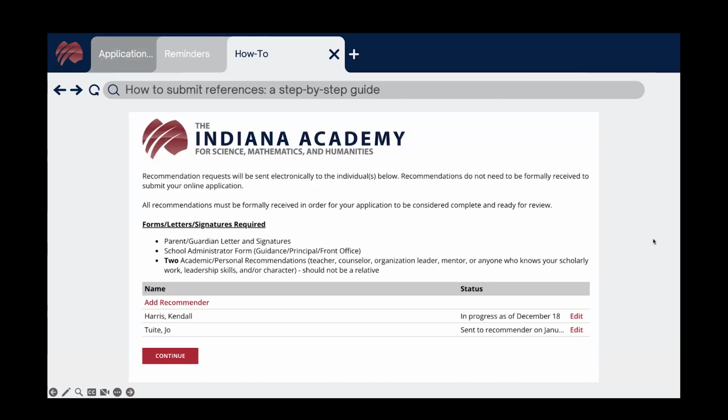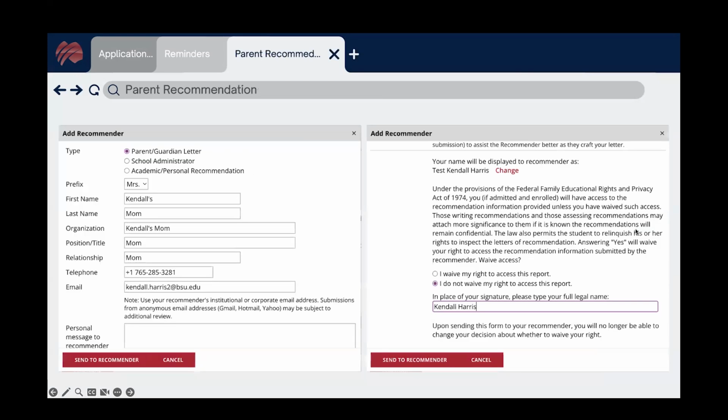All right, so how to submit your references. When you are filling out your application, you'll see a red bar with several red buttons at the side, and there will be all these different steps for your application, and you will see one that says recommendations. As I've mentioned, we have 4 that are required: a parent/guardian letter and signatures, a school administrator form, and 2 academic/personal. And all you do is click add recommender and then continue.